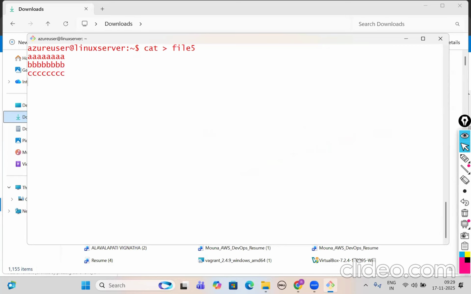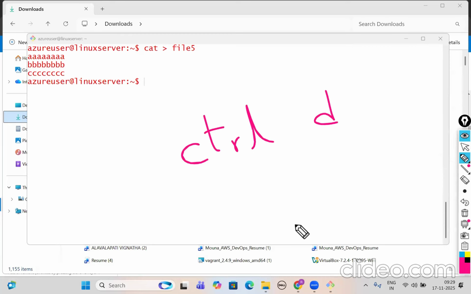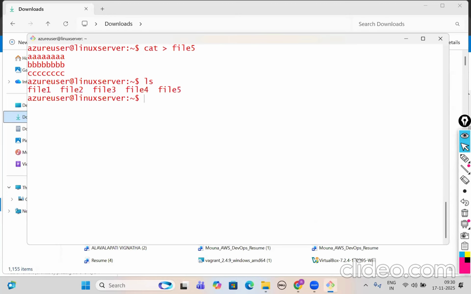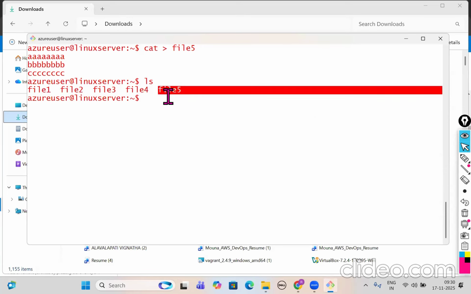How do you come out of the cat command? Press Control D. What should you press? Control D. Control D is also called end of the file. Okay. Now, if you do ls, you will see that along with the files that you created with the help of touch command, there is another file called file 5. This file 5 is not an empty file. It is having some data.